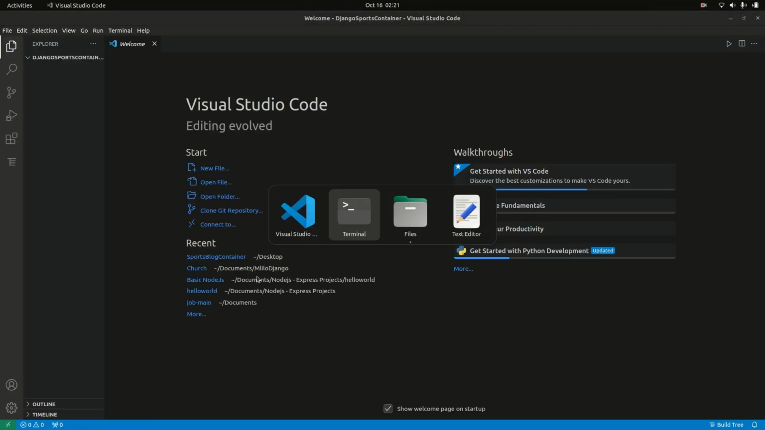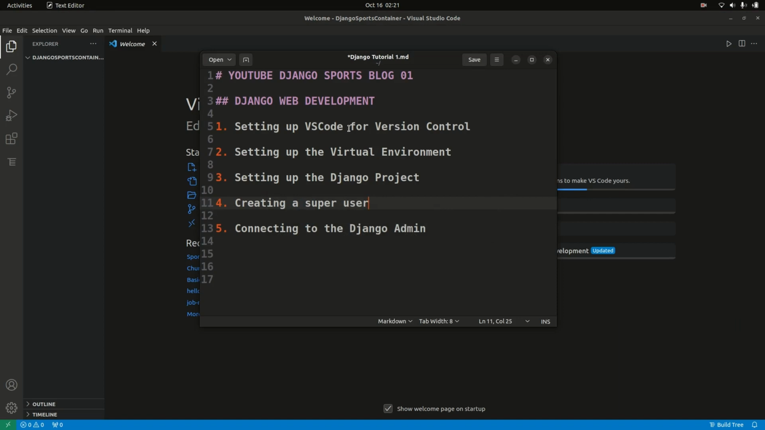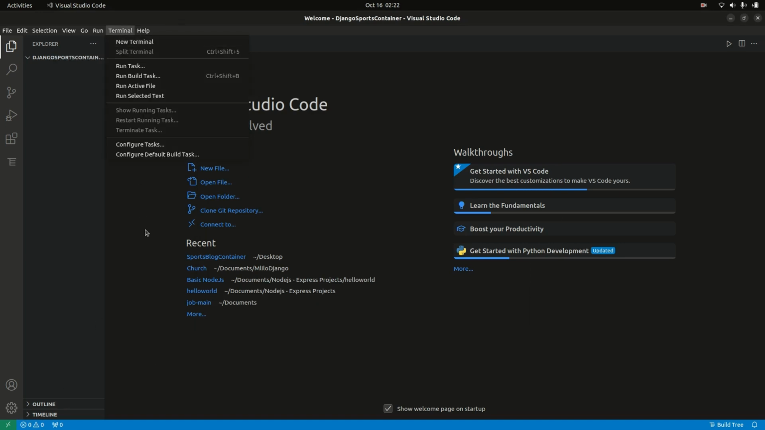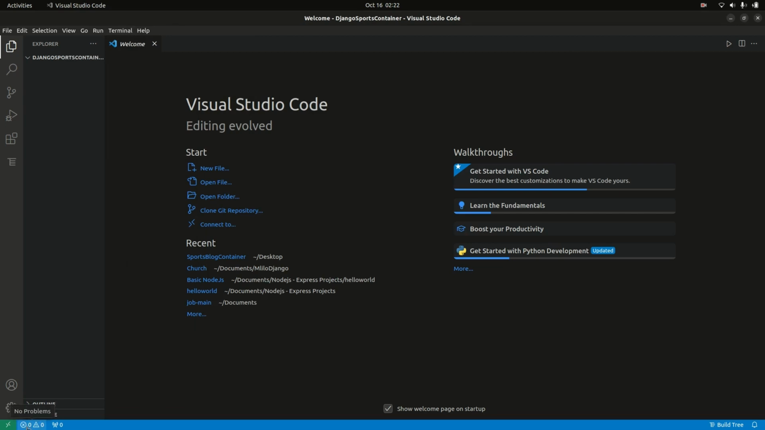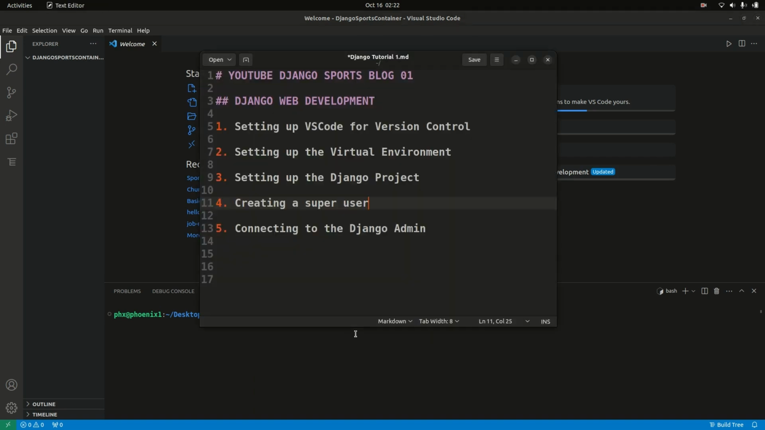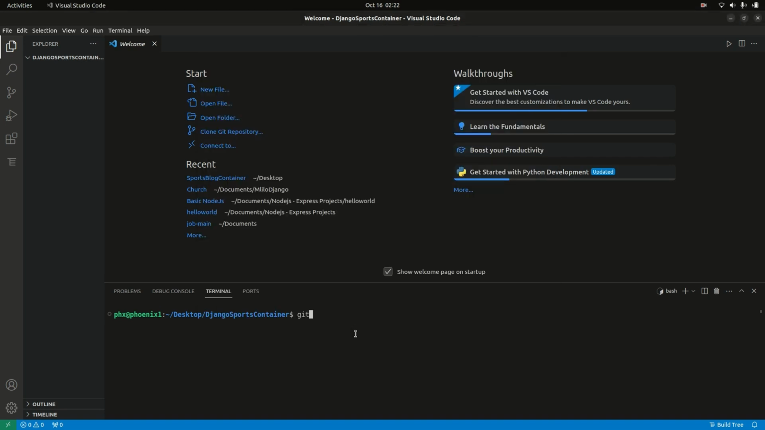So now that we're here, what we want to do is set up Visual Studio Code for version control, right? So I'm going to open my terminal. There are two ways of doing it. Either you go to terminal and you select a new terminal, or you simply come to the bottom left corner. I find it easier. I click on it and then I choose terminal. Once I'm in, I'll simply run the command git init. This is obviously presuming that you've got git installed.